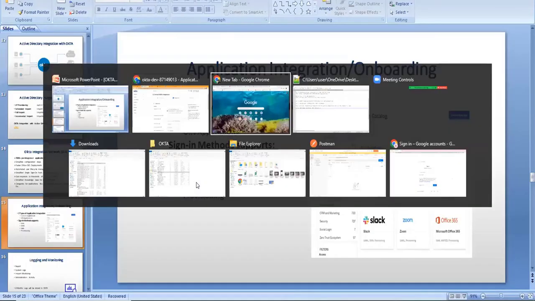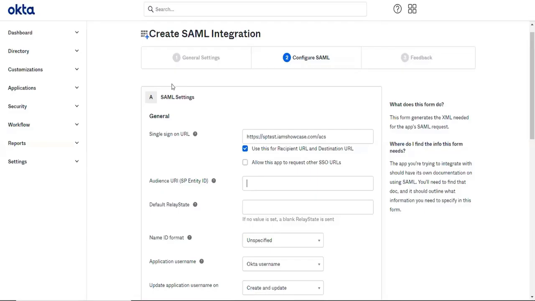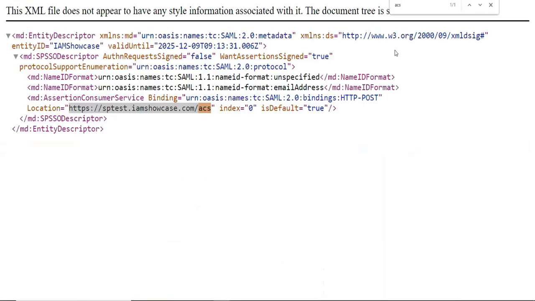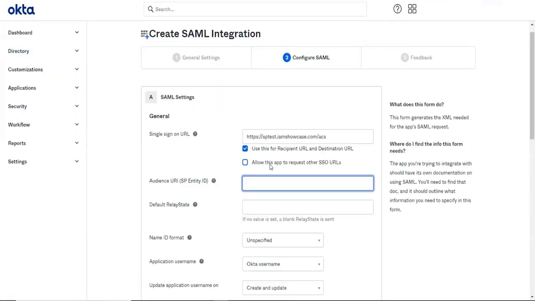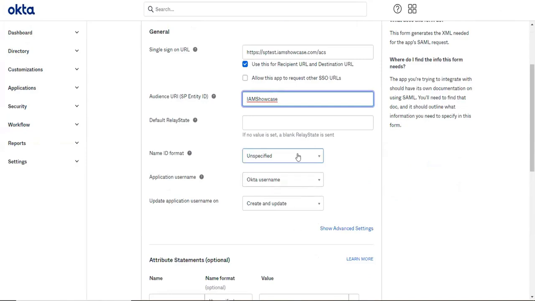Next one is the Audience URI or Entity ID, the SP Entity ID. You can get this entity ID very easily. It is very simple. Control F, Entity ID. So here you can see, the Entity ID is mentioned as IAM Showcase. It can be a URL also for some scenarios, but here it's a simple word. Copy this entity ID. Paste this entity ID here. That's it. I'm not making any other changes right now. Let it be the name ID format. Everything is by default.